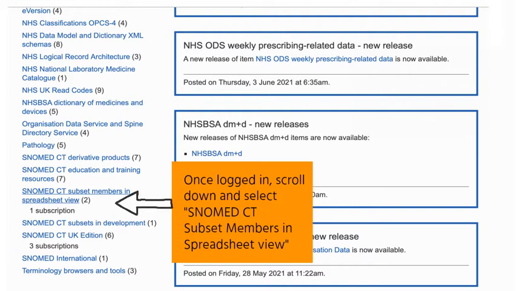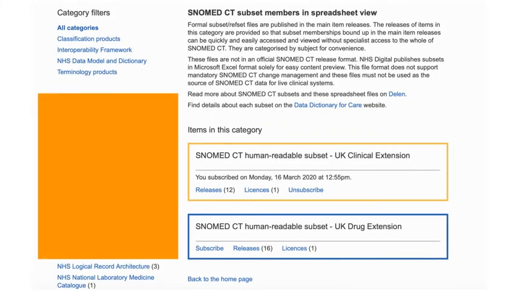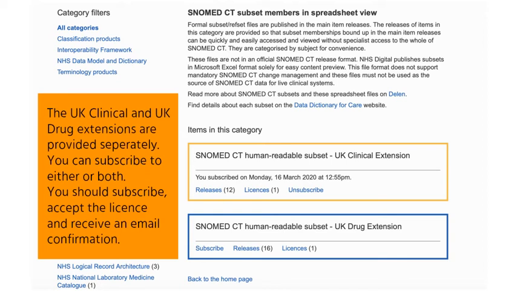Once logged in, scroll down and select SNOMED CT subset members in spreadsheet view. The UK clinical and UK drug extensions are provided separately. You can subscribe to either or both. You should subscribe, accept the license and receive an email confirmation.